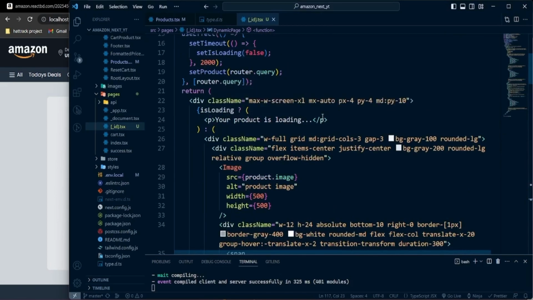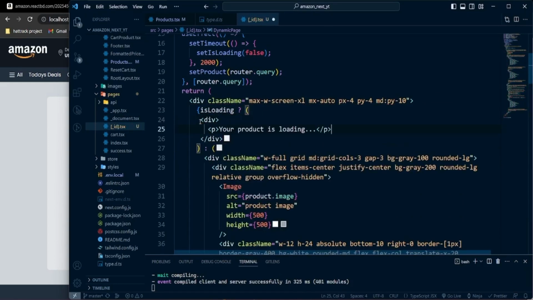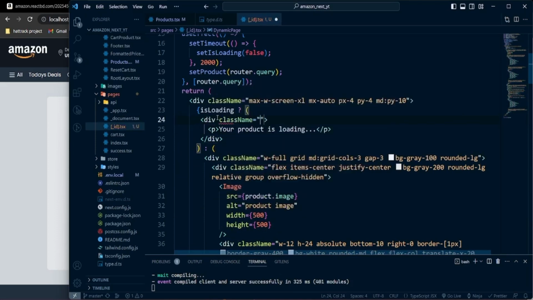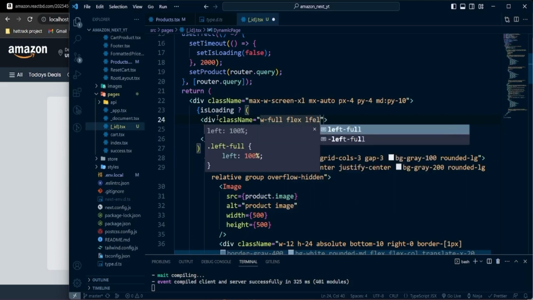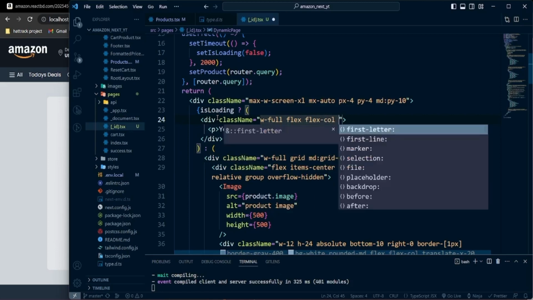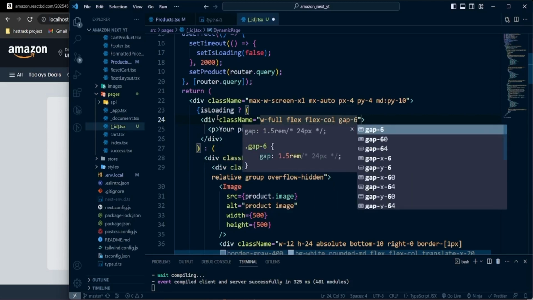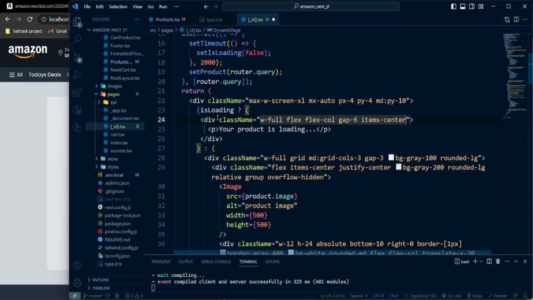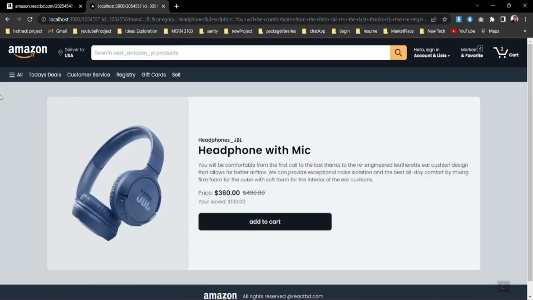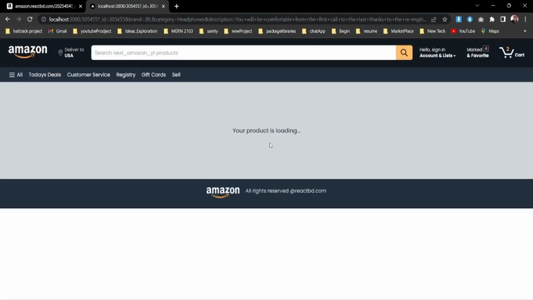To implement that, I'm going to take that p tag inside a div. I'm going to wrap the things up, and inside that div, let's give a width of full and flex. Oops, it will be flex column, and gap of 6, because we're going to add something else also. Items center, justify center, and padding y will be 20. So if we go over here, as you see, your product is loading.